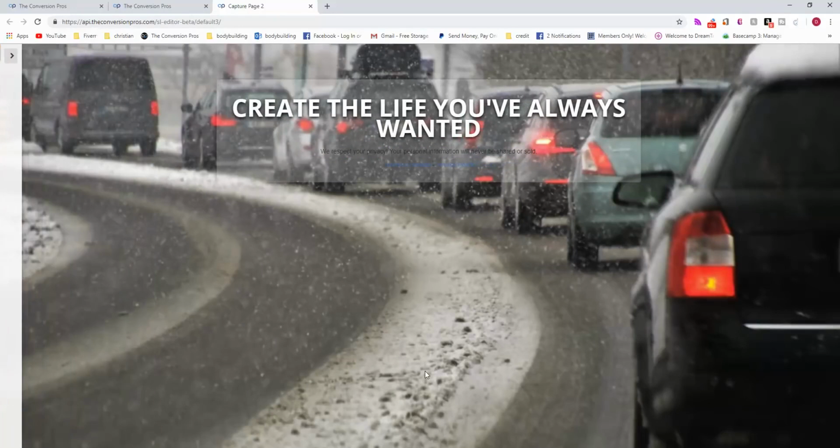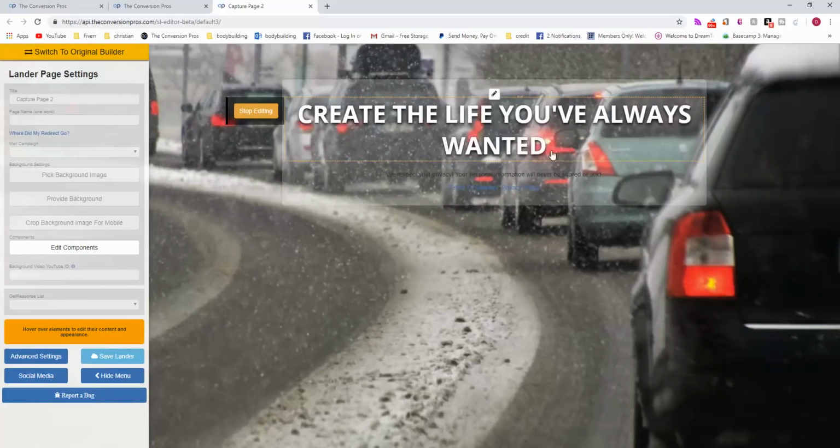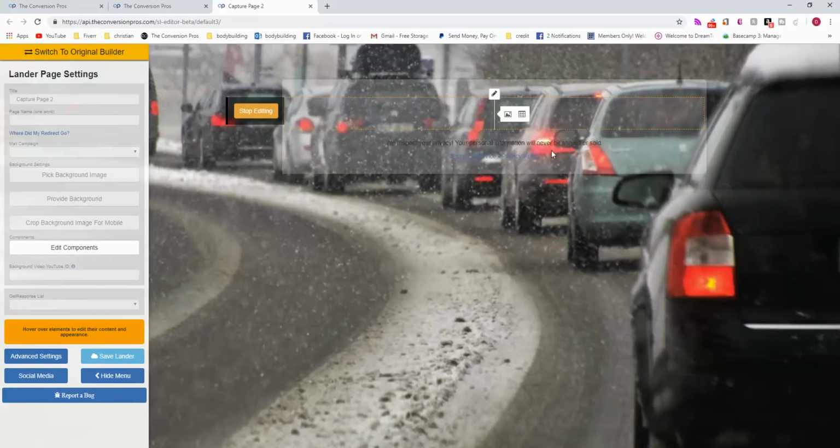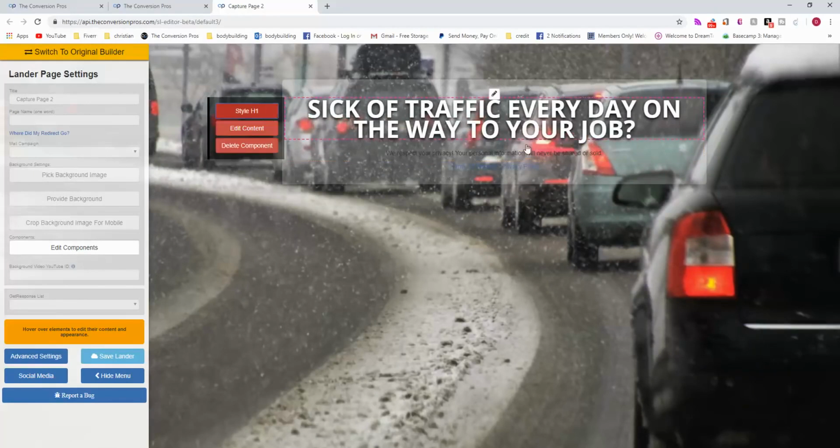Remember I said you want the picture to speak to you, right? So check this out. Edit. Sick of traffic every day on the way to your job? Question mark. As I build these, I'm probably not going to change a whole lot of the colors and stuff. I may, but then not.